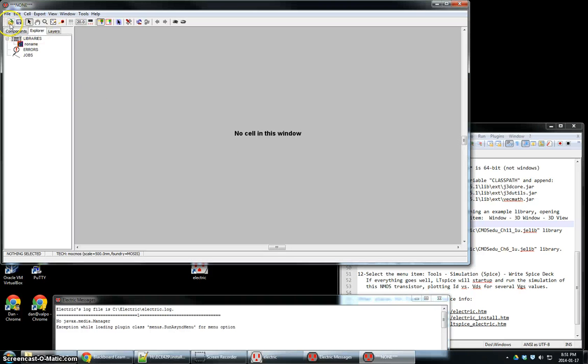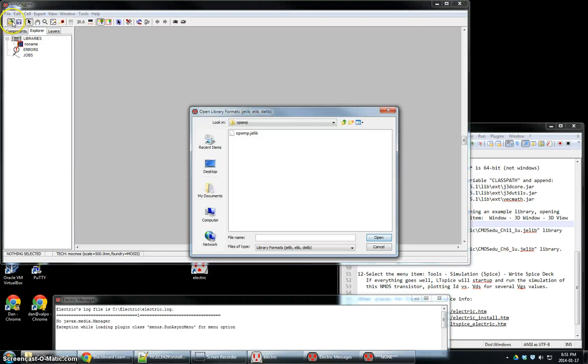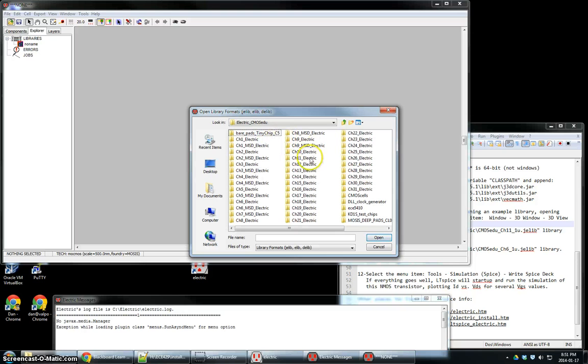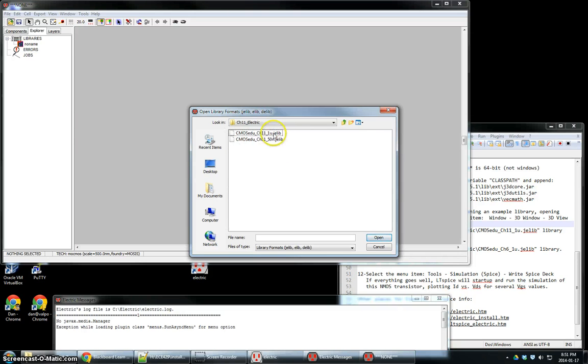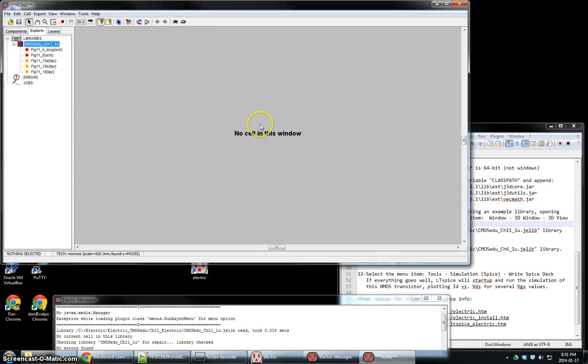You've read the manual already, so we're going to open a library. The library we want, that's the coolest, Electric CMOS EDU. That's all the examples from the book. Chapter 11 is the CMOS inverters. Just choose 1U. It's the 1 micron technology.